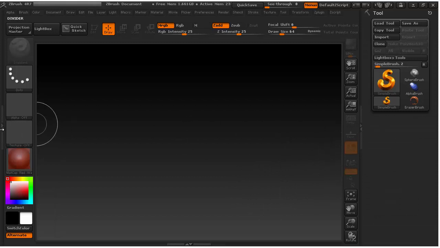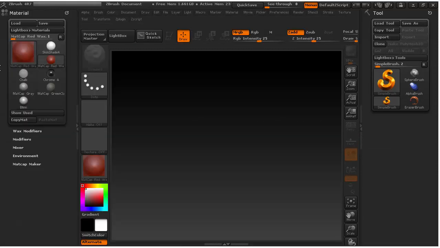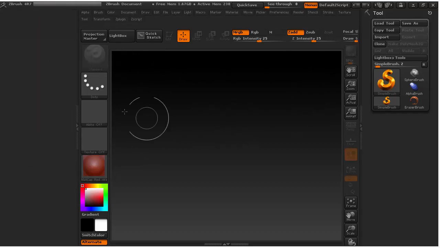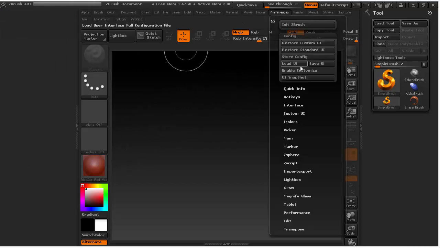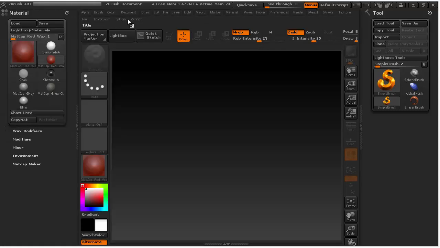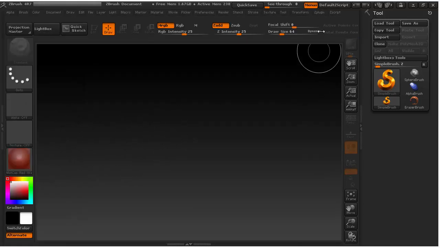You also have the left palette here. You can just click to expand it, and you can see you have the Material palette here. Again, you can bring any palette here. For example, if you change a lot of things and you want to go back to the default layout, you can go to Preferences here and choose Restore Standard UI, and you get all those back again. Anytime you feel you have changed a lot and you want to go back, you can do it like that.